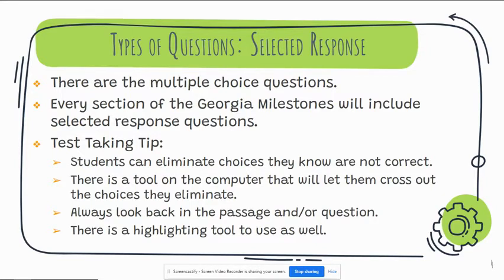Students can eliminate choices that they know are not correct. We call this strategy slash the trash. There is a tool on the computer that will let them cross out the choices that they eliminate. This just helps them to be able to see it crossed out. Always look back in the passage and or the question. There's also a cool highlighting tool that students will be able to use during the test.